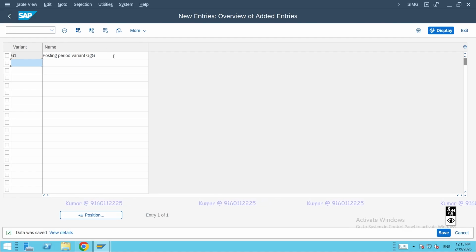Now tell me, once we save, there is one transport request number which is popping up. What is the advantage if we create a separate transport request for each and every configuration? And what is the disadvantage? Have you understood my question?